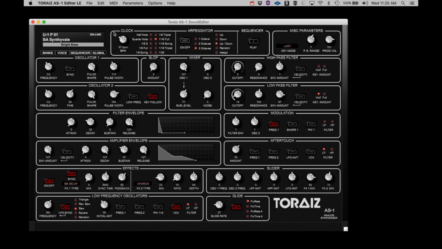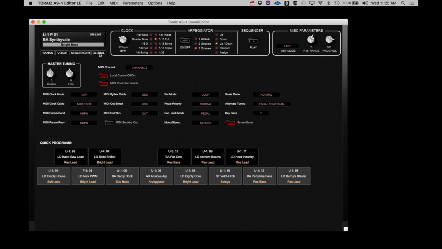Global settings are parameters that are in place regardless of what program you may select. When making adjustments in this page, be sure not to change Midi parameter send, Midi parameter receive, Midi SysEx cable, and Midi out select. Changing any of these will disrupt communication between the editor and the AS-1. You can freely change all the other parameters as you require.